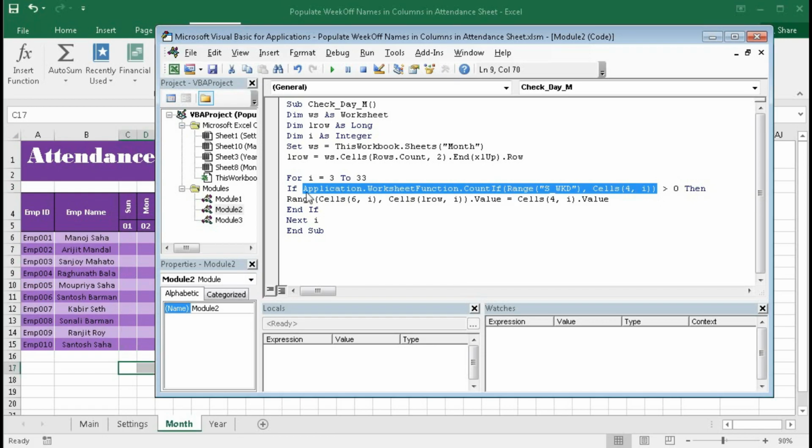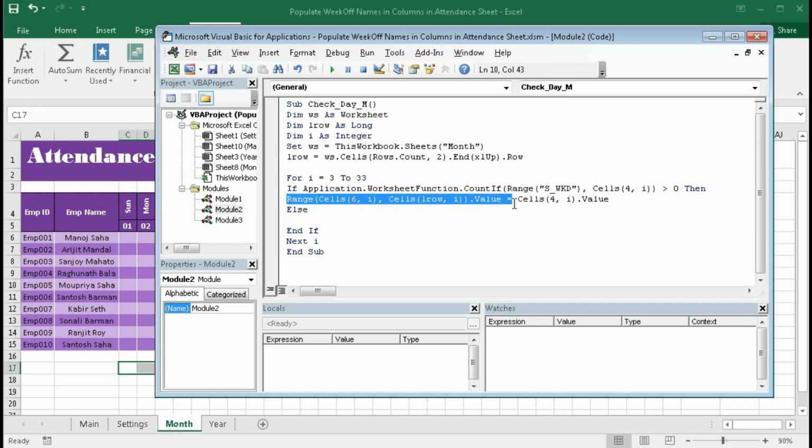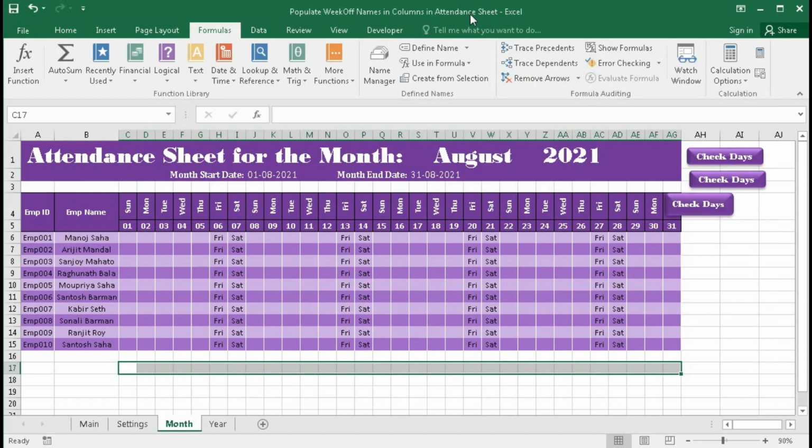So here I have given a range from 6i, that is this one, to last row for this column equal to cell 4i value. That means 4 row is this one and I is this one, this column. So this column will be populated with this name. Else, I am putting here one extra, else same range equal to blank. Then our code is complete.